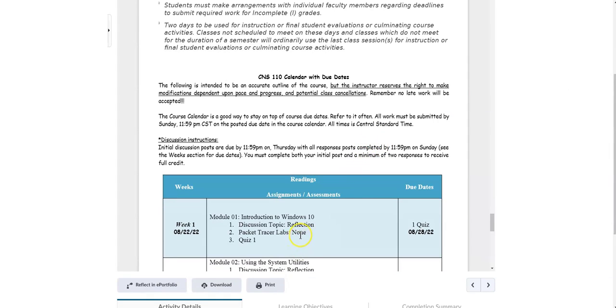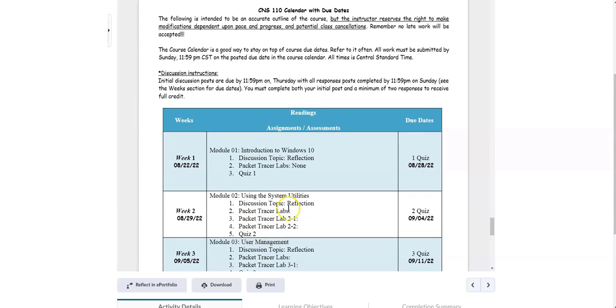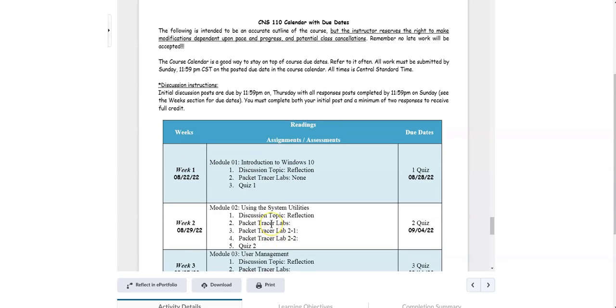For this particular week, all you have to do is turn in a discussion board. You're going to go into discussion boards and fill that information out and do a quiz. Really simple and easy. Now next week you got some labs to do, and we'll talk about that later, because I want to give you a heads up on what I need from you for those labs. Okay, let's move on.